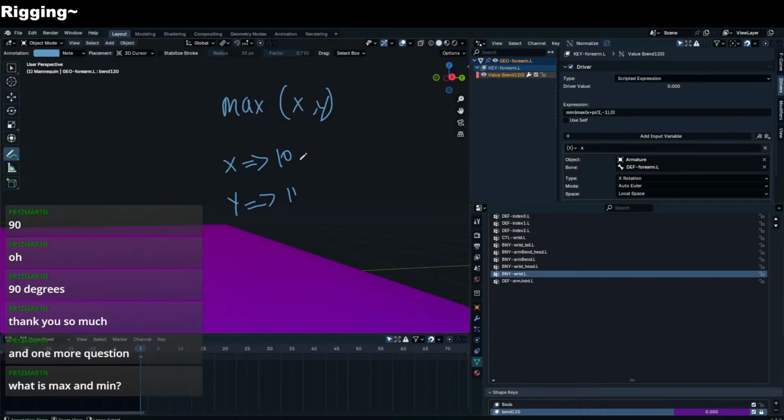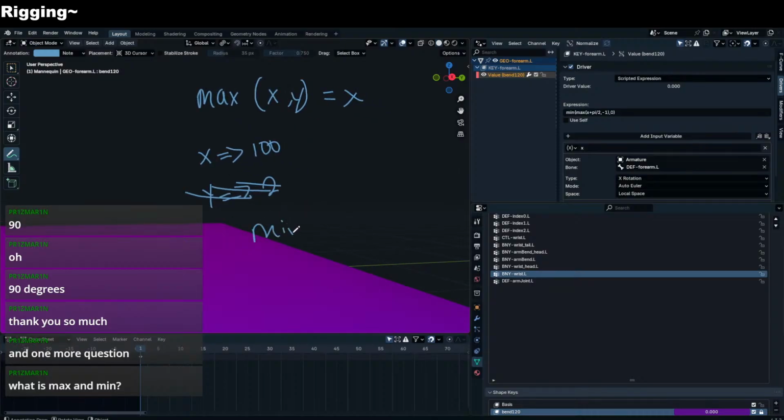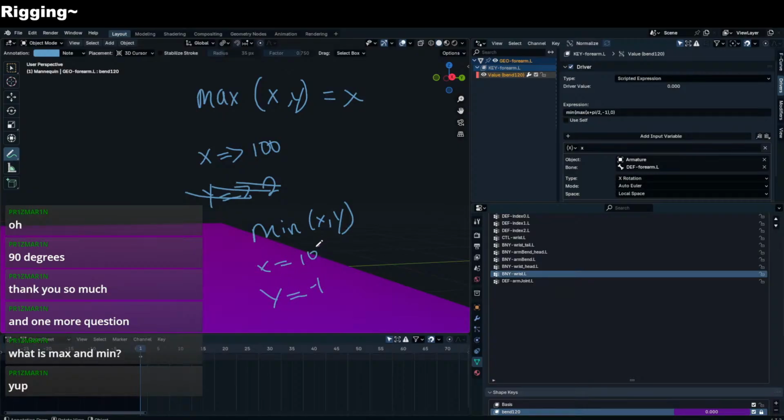But if it's the other way around, if we have 100 and then 2, then y is smaller than x, so it will remove y. In this case, max of x, y is equal to x. You get it? Minimum is the opposite. The minimum of x and y means that if x is equal to 10 and y is equal to -1, it will remove x and return y. If it's 10 and 100, it will remove y and return x.